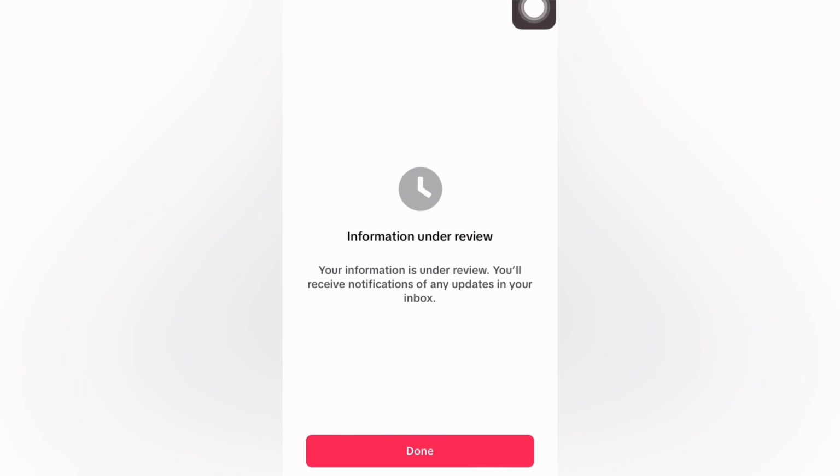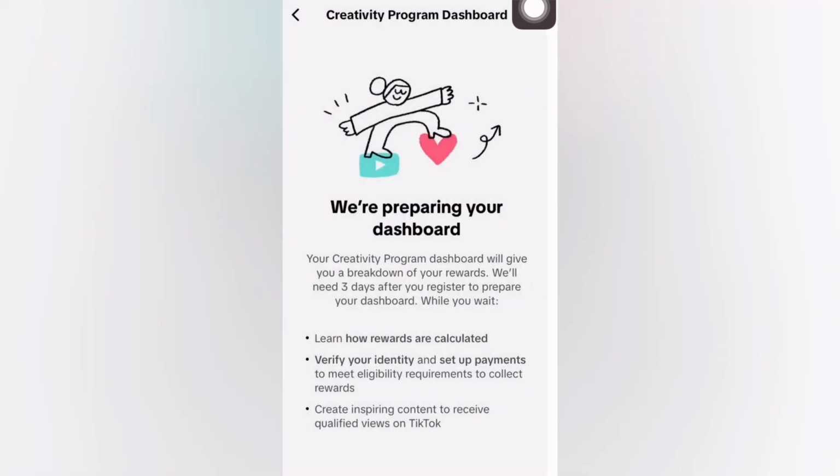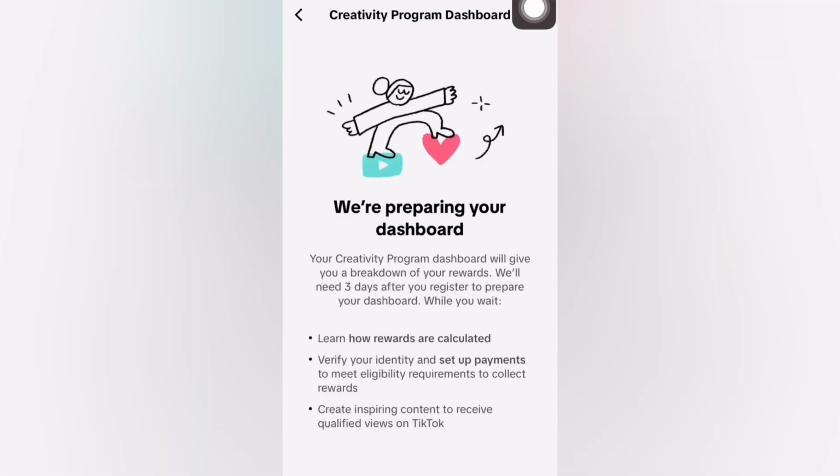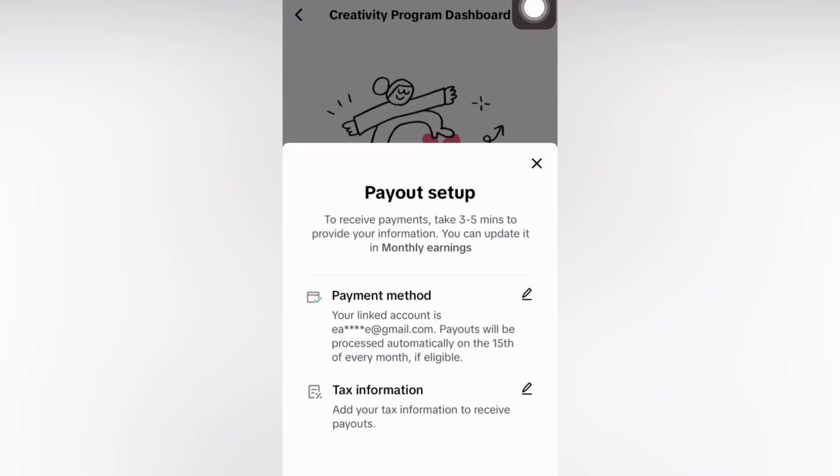You'll be notified upon acceptance of the ID. From there, head on to the creativity program, and it still says you are preparing your dashboard. So we are still going to add payment options. Whilst we are waiting for our ID to be verified, we can add a payment option.